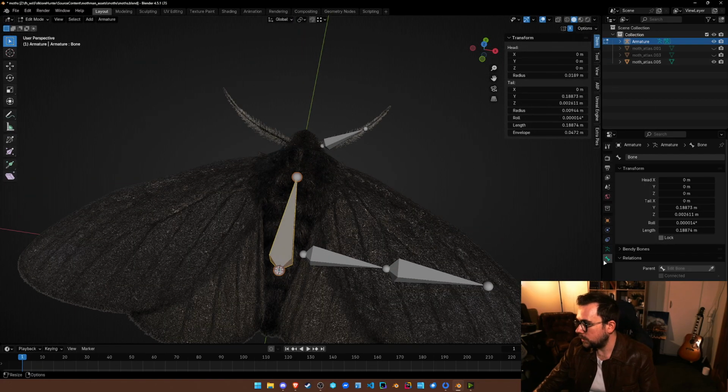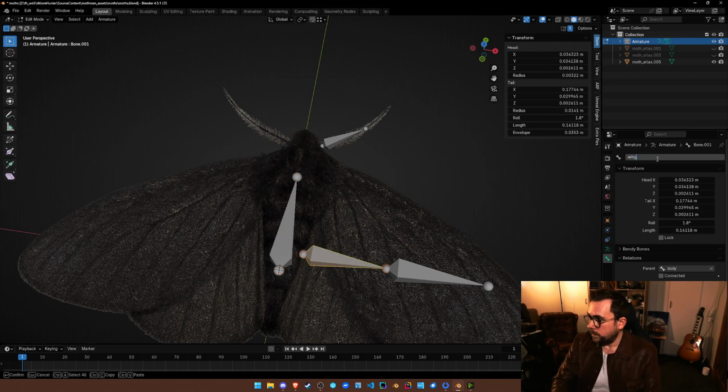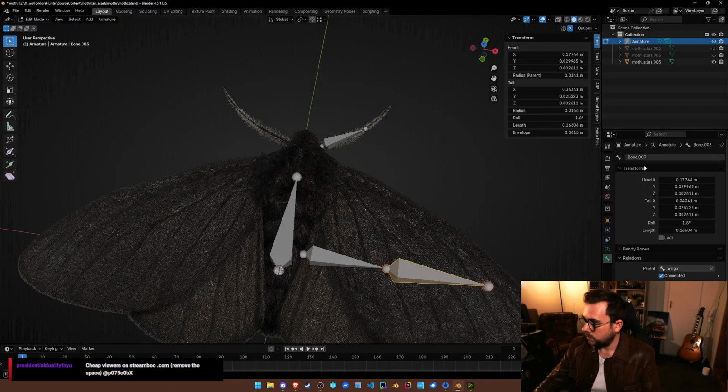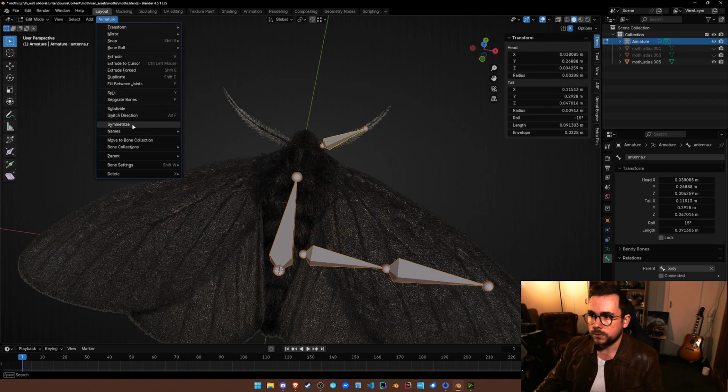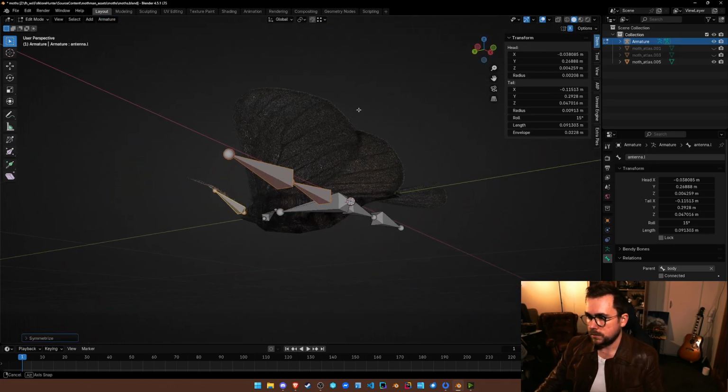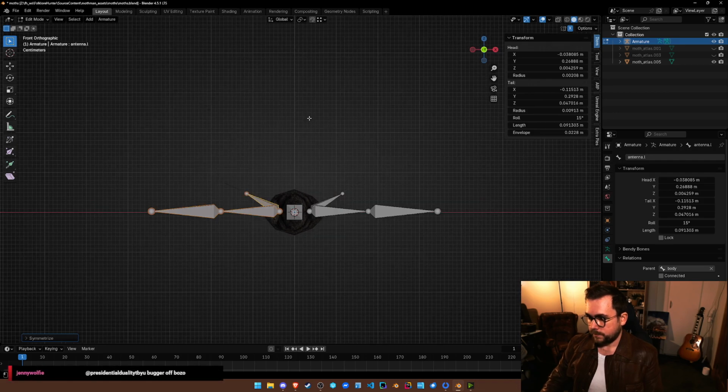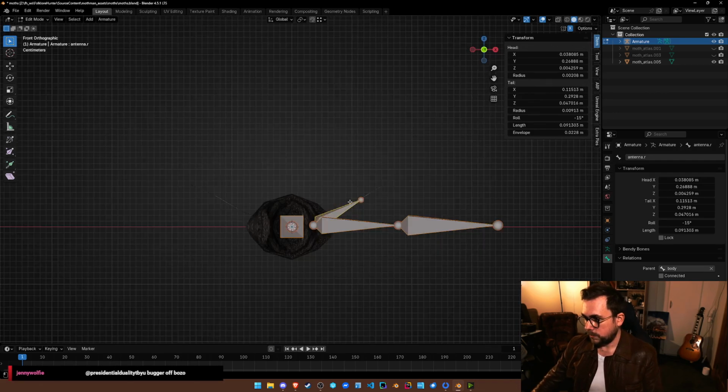Okay, so I need to name these bones now. So we got body, got wing.R, I guess. Wing 02.R, so this will be wing 01.R. And this is antenna, I guess. Antenna.R. Okay, and then if I grab that and go armature symmetrize. Cool. Actually, before I do that, I should have. All right.